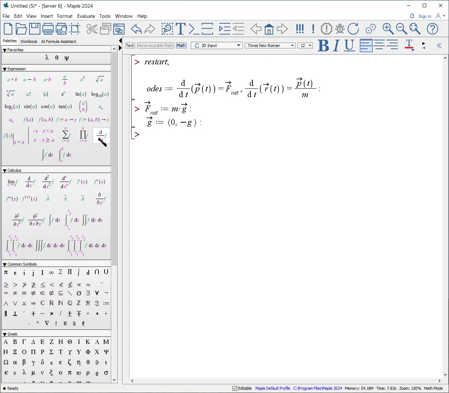What is r? What is p? R is a vector with respect to t, which can be defined in terms of its x value and its y value. P is also a vector with respect to t, and it too can be defined in terms of its x value and y value, which are also both vectors.